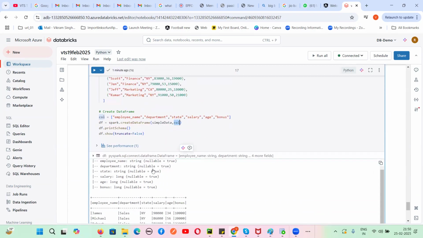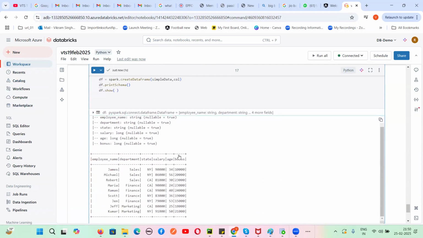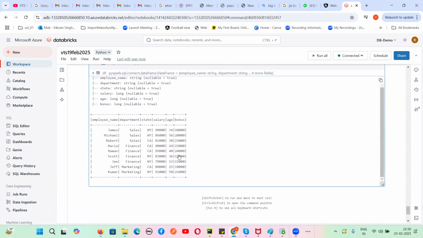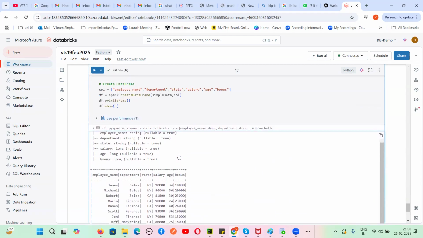Tell me. In the last line, df.show with truncate equal to false. If you want to truncate, you just write like this. Forgetting that, just write df.show. That's enough. Simply put, any false statement should not come. So that is the thing.